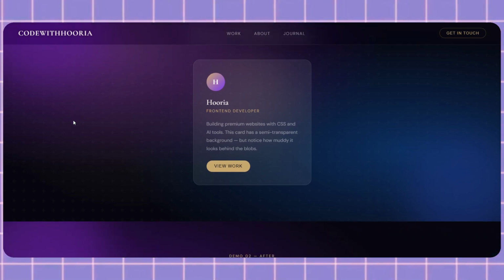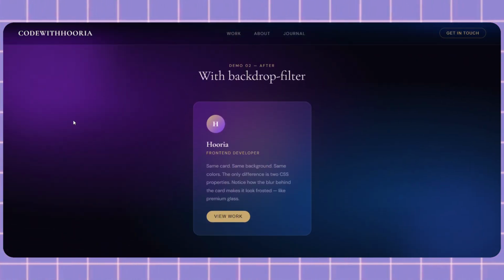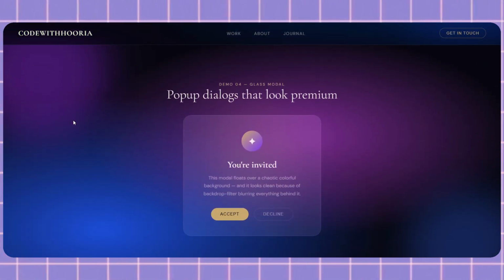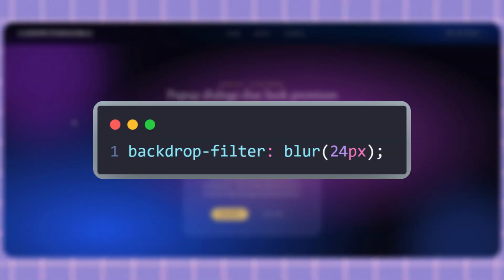You see that frosted glass effect? That blurred, premium, Apple level look where the card feels like it's floating over the background. That's one CSS property. It's called backdrop filter, and it is generally the fastest way to make any website look 10 times more expensive than it is.